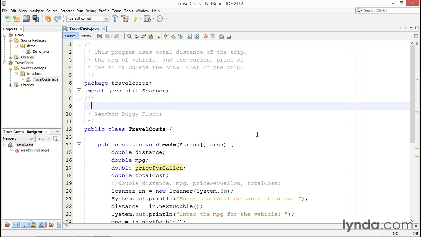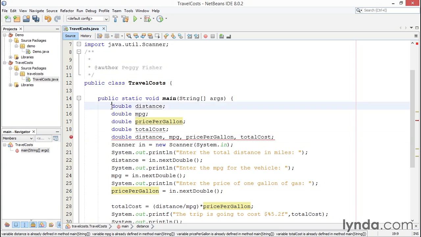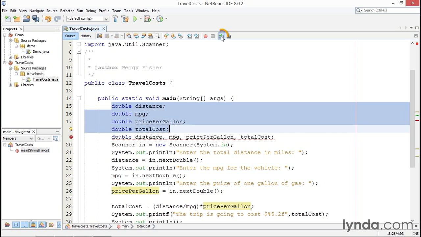Let's take a look. Starting on line 15, you can see there's 4 lines declaring 4 different variables. One to hold the distance, one to hold the miles per gallon, which I abbreviated as MPG, one to hold the price per gallon, and one for the total cost. I have a comment because I wanted to show you that you can actually list each one of these together in one line. So if I wanted to, I could change these to be commented out and just do it one time on one line if they're all the same data type.